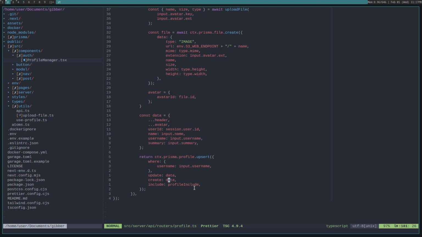And so that's just a quick overview on how I've implemented the header and avatar thus far in Gibber.